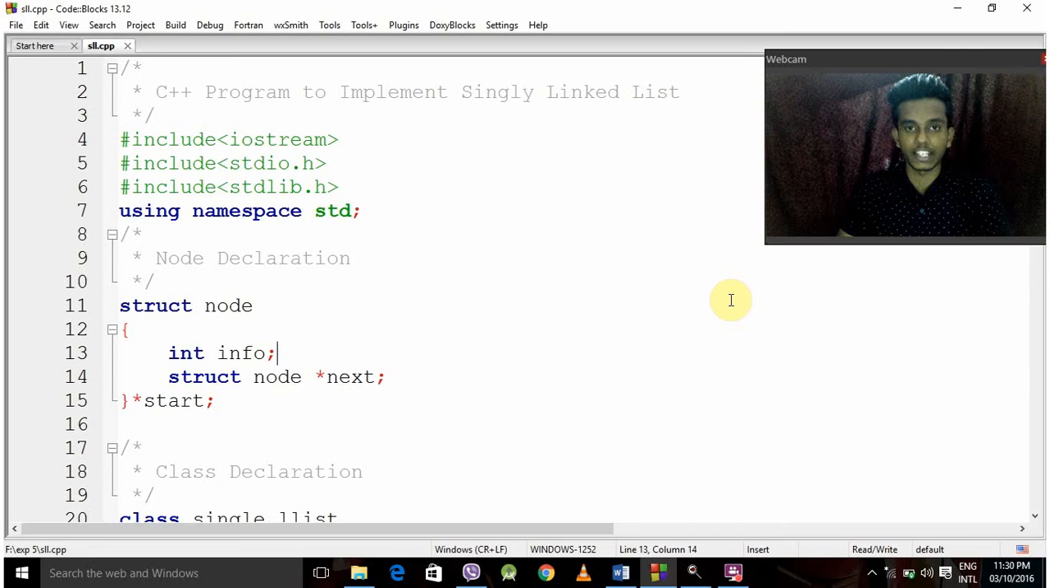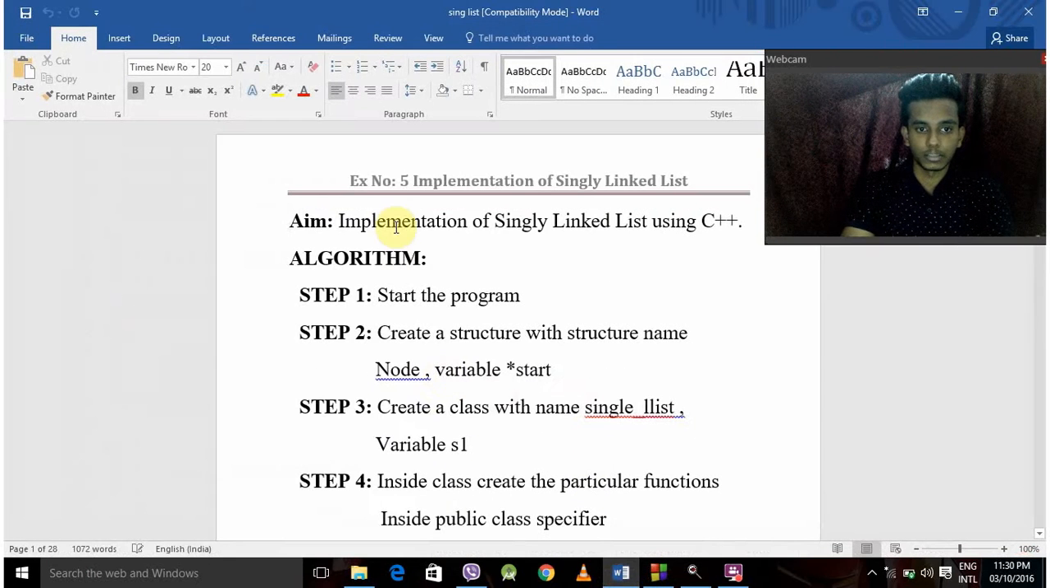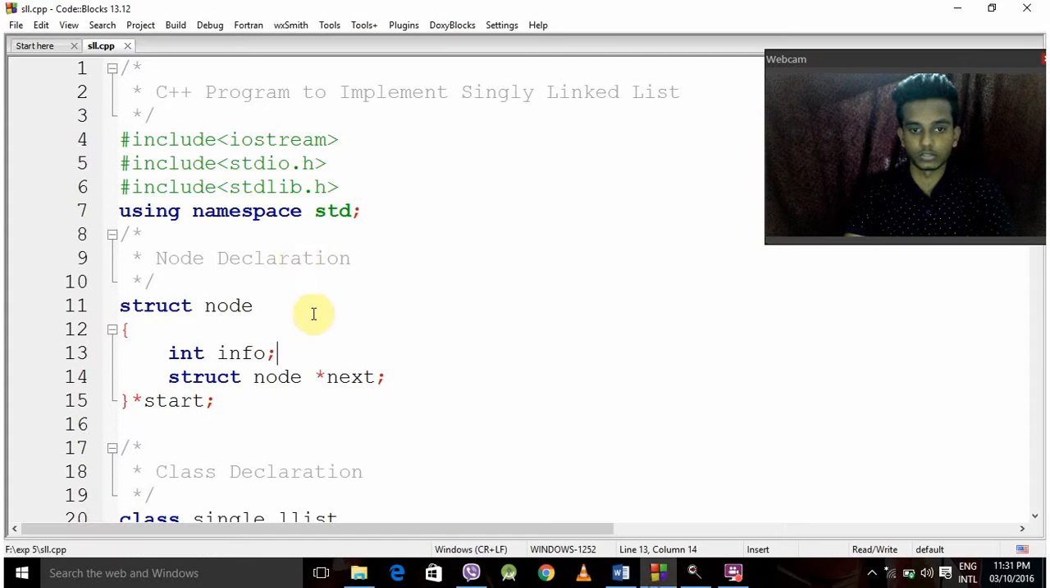I got it from my university in the data structures lab. So let's see what it is about. It's about the implementation of singly linked lists using C++. So let's see the program.